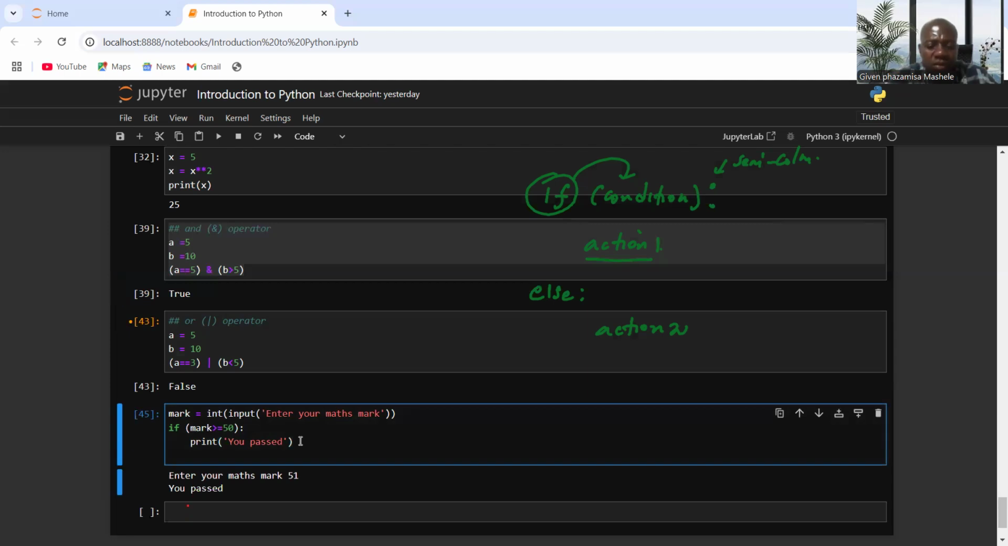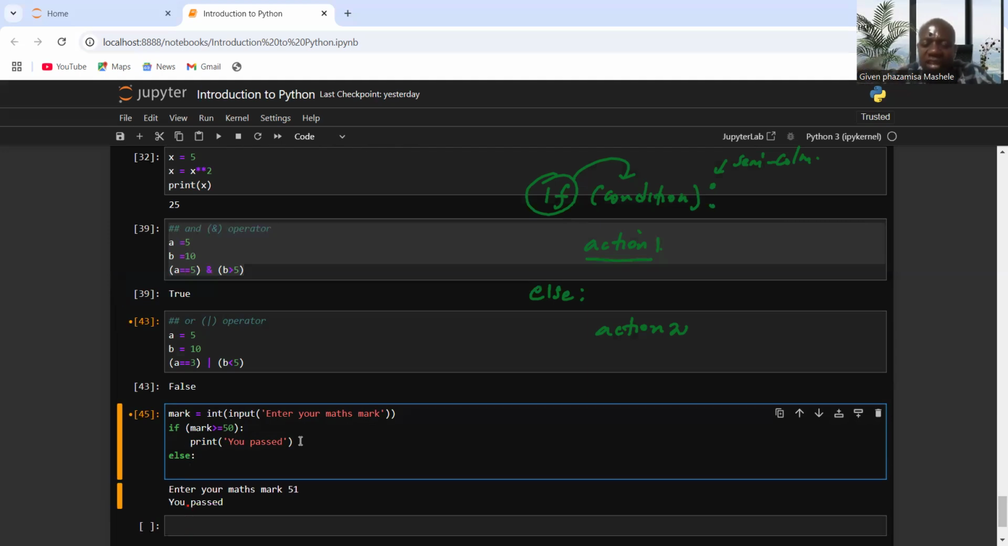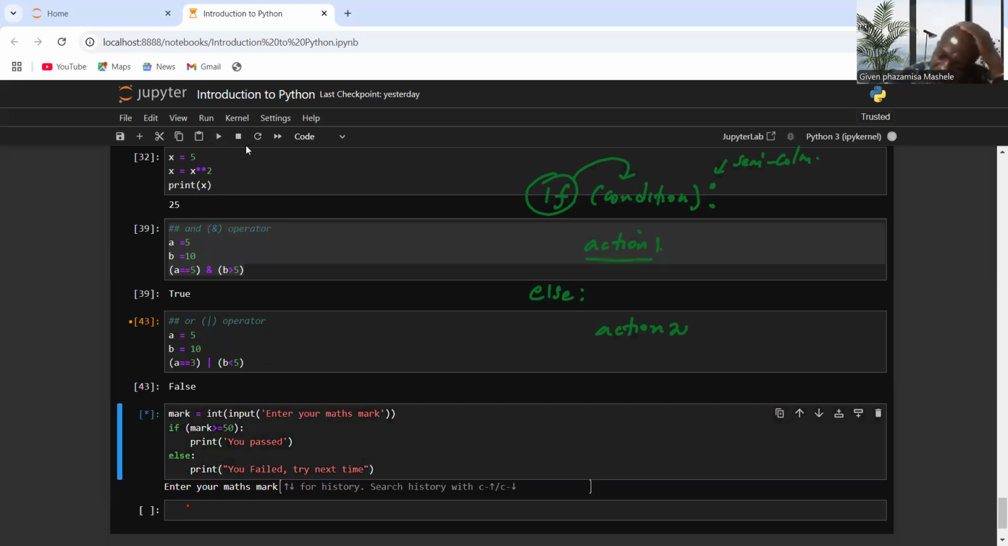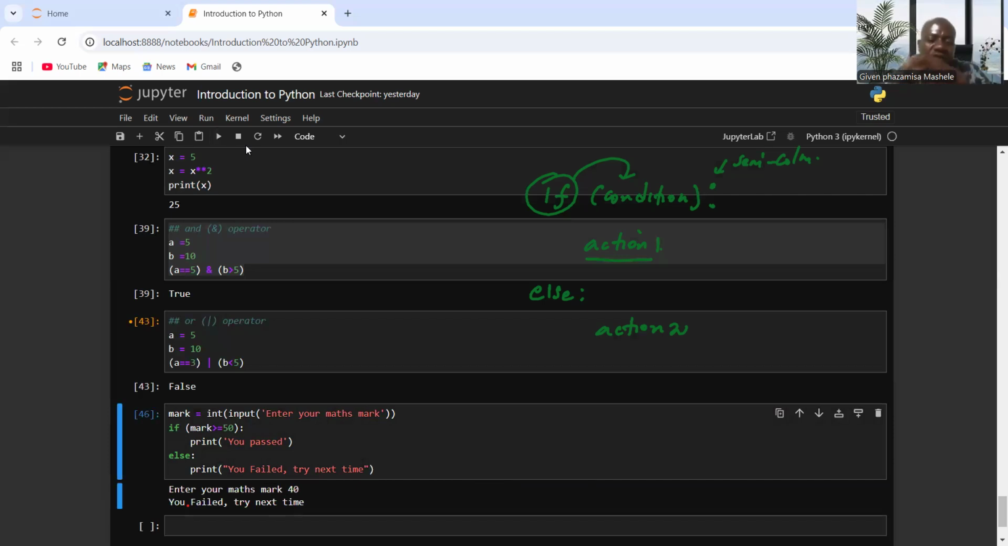So it means you have to come with something called the else statement. Else says, if the mark is greater or equals to 50, the learner has passed. Otherwise, even if we do not put the condition, we just say print you failed, try next time. This is the final statement of the if statement. So now let's say the mark is 40. Obviously, it will say you failed, try next time.